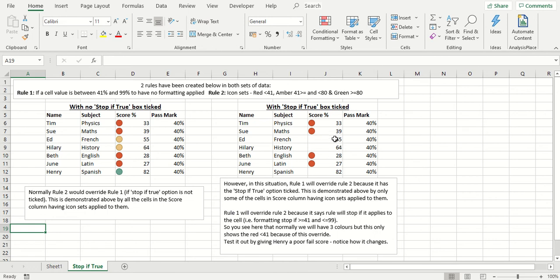To demonstrate how this works, we're going to change a cell, and you can see how now the red has appeared because it has now gone less than 41%. If I change that back, you can see that the colour is now gone. So this is the stop if true option. As mentioned previously, it isn't as commonly used, but at least you will now know in the future if it does apply to you, that is how you would apply it to your spreadsheet.